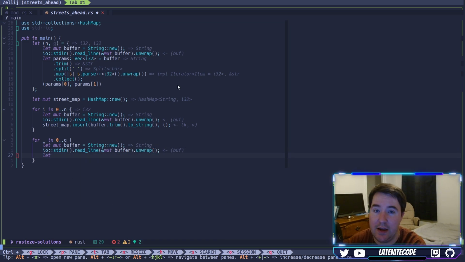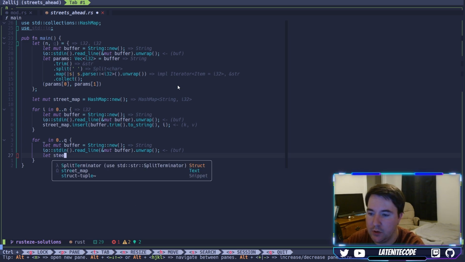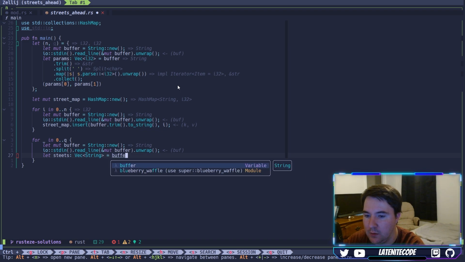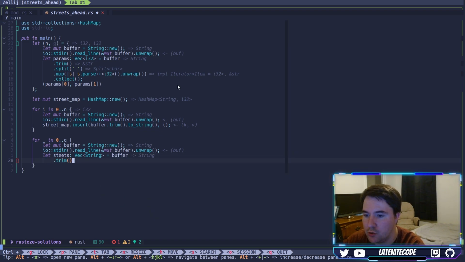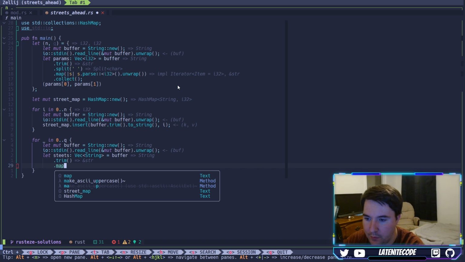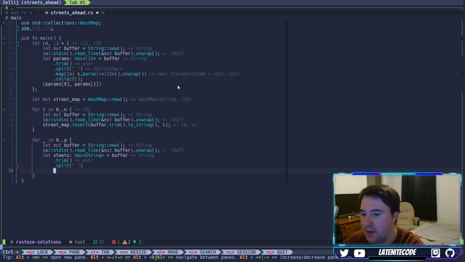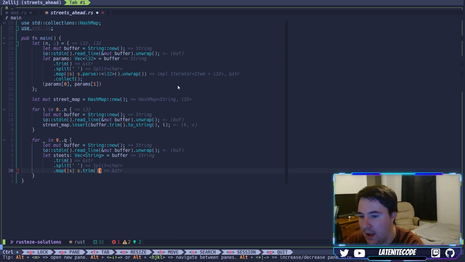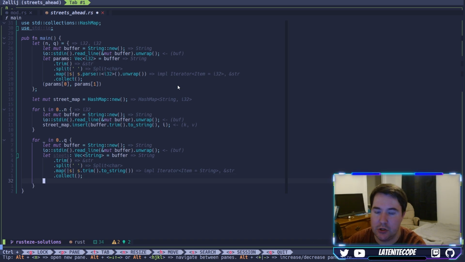In this particular case, we are going to get more than one, so we should get our streets here, which will be a vector of string, and that's going to be equal to the buffer dot trim dot map, splits on space dot map, and then each one needs to be s dot trim and toString, and then we do a collect to collect it into that vector.